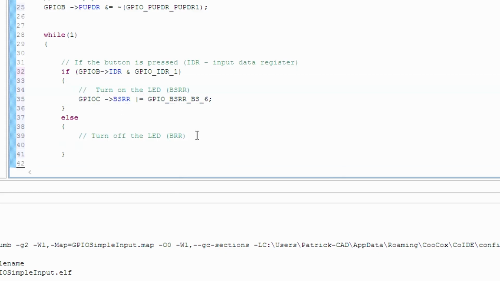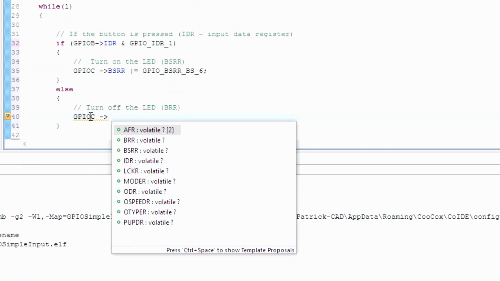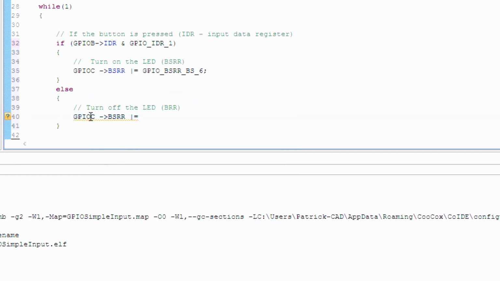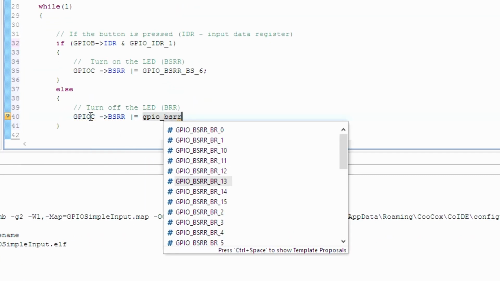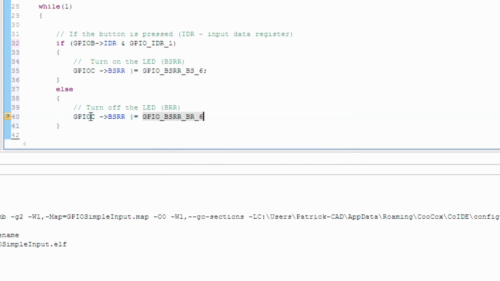Now we need to turn off the LED if this is a false statement. So GPIO C. Let's go ahead and use the BSRR. We're going to put a 1 in that place for the bit reset. Last time we used the BRR, which is the bit reset register, but we can use the bit set reset register, and you can see it uses all 32 bits, and we'll use the bit reset for number 6. So we're putting a 0 in that pin if this turns out to be false or we're not pressing the button.